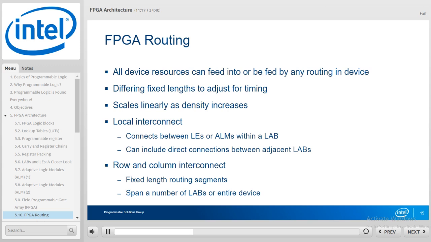As already mentioned, as the amount of available device resources grows, the number of routing channels only needs to increase linearly to continue to connect between all device resources. FPGA routing channels can be divided into two types: local interconnect and row and column interconnect.